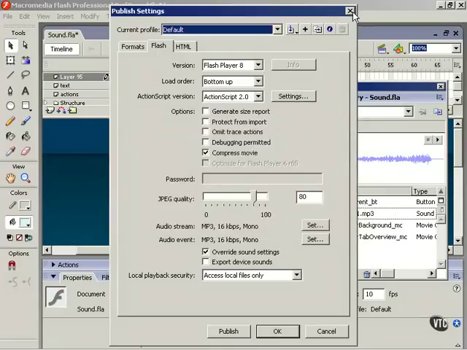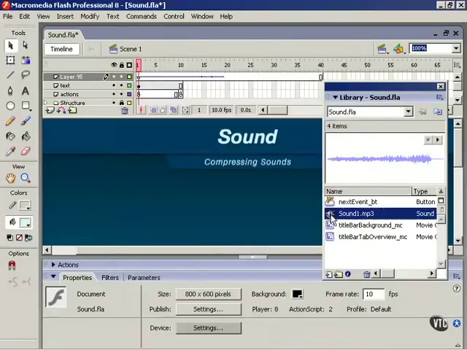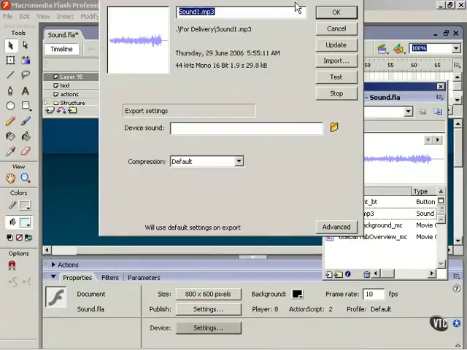Now let's go back over to the item in the library. Double-click it, and here we have default. Okay, now before we go through the actual options for each one of these settings, I'm going to give you an overview of how they work.